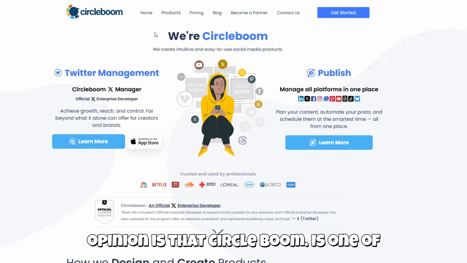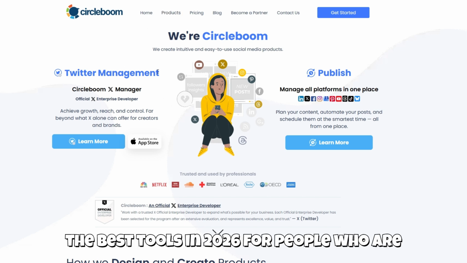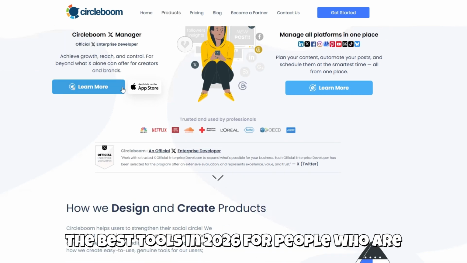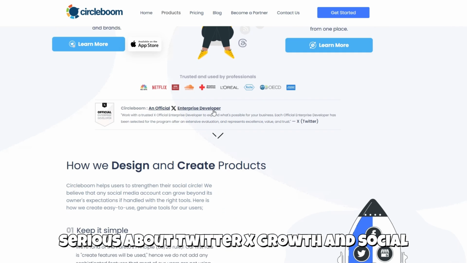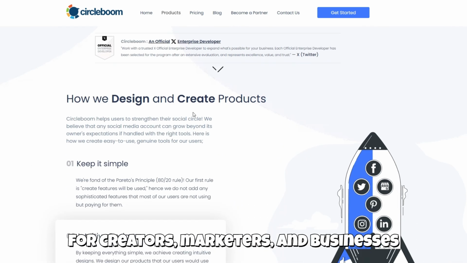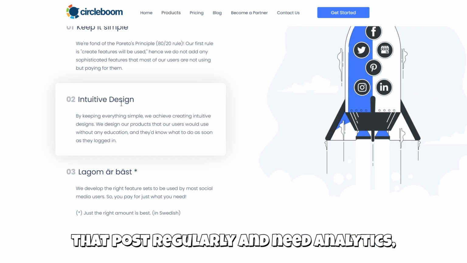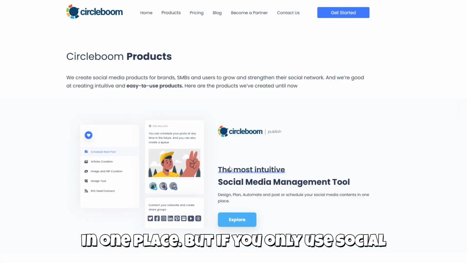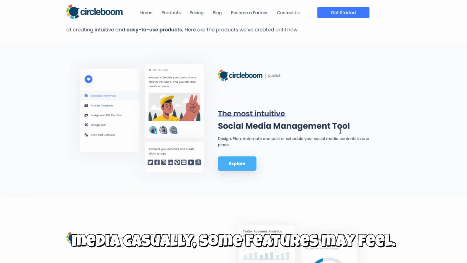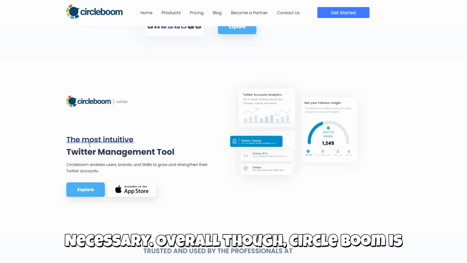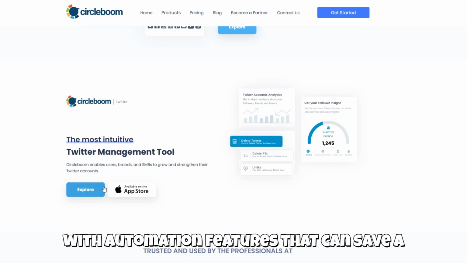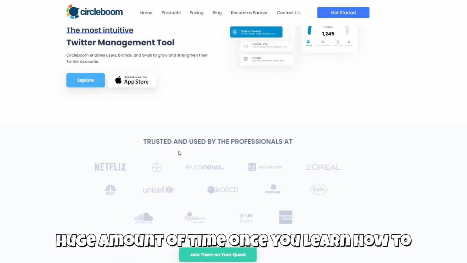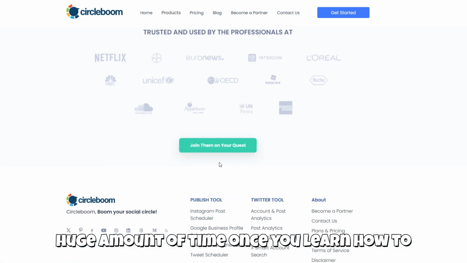My honest opinion is that Circleboom is one of the best tools in 2026 for people who are serious about Twitter X growth and social media automation. It is especially useful for creators, marketers, and businesses that post regularly and need analytics, scheduling, and account management tools in one place. But if you only use social media casually, some features may feel unnecessary. Overall, though, Circleboom is powerful, beginner-friendly, and packed with automation features that can save a huge amount of time once you learn how to use it properly.